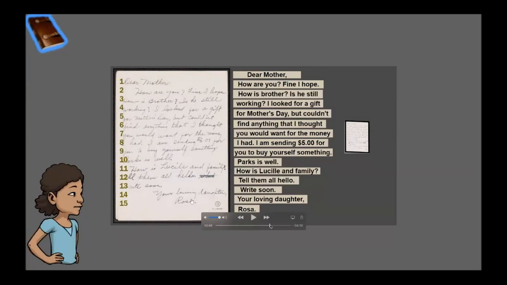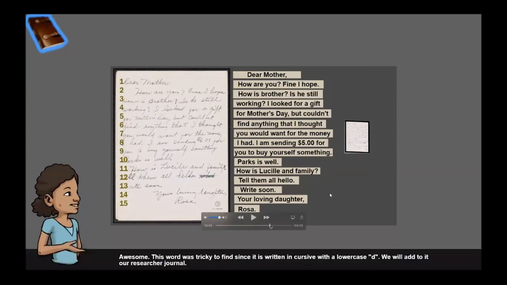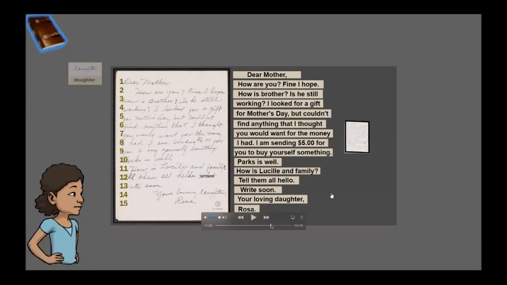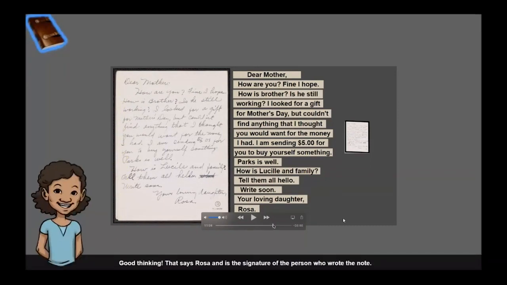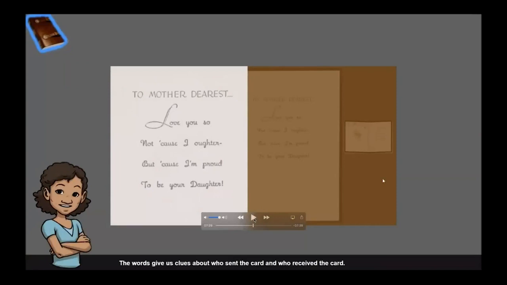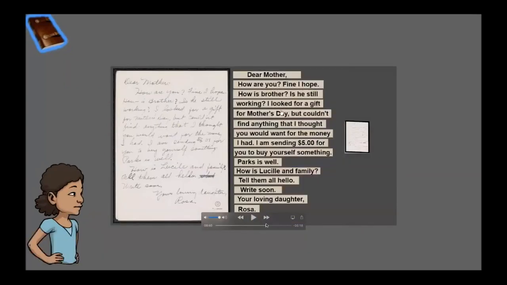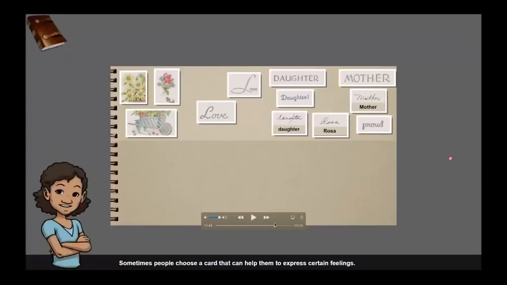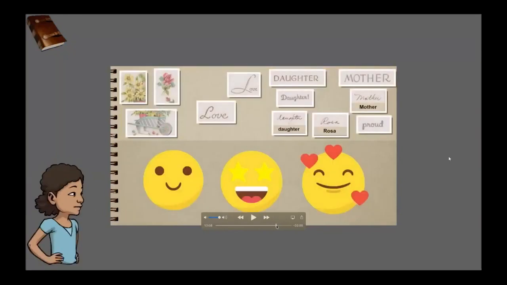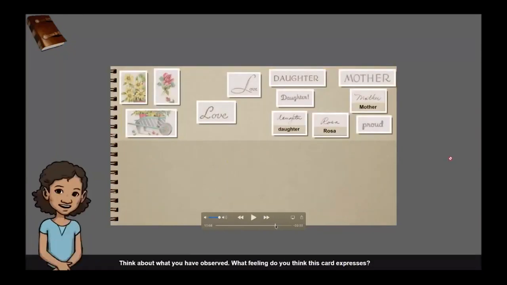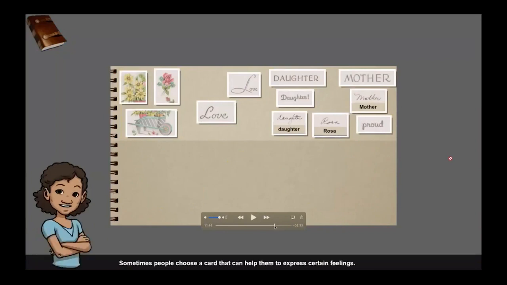So after they've collected all of these different clues, we're going to take them back into the researcher journal, because we want them to be able to utilize this in a way to be able to make sense of the information that they've had. And again, using all of this evidence that's collected in the researcher journal, we're going to ask them about the questions related to the socio-emotional aspect of this card.